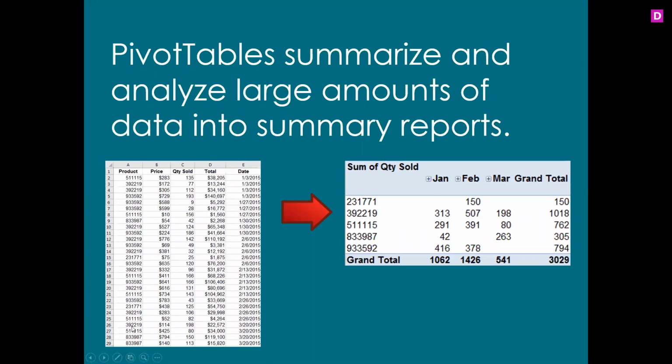For example, here you can see that you have lots of data: product, price, quantity sold, total, date. A pivot table summarizes and analyzes a large amount of data in a summarized report. You can create this report in a fraction of a second. This functionality is very useful.